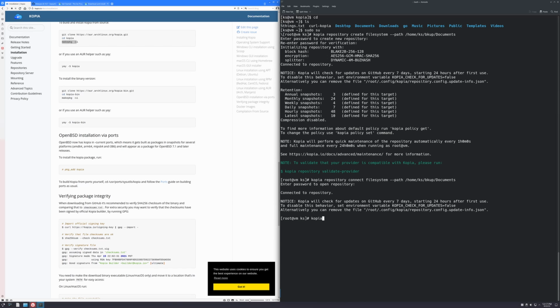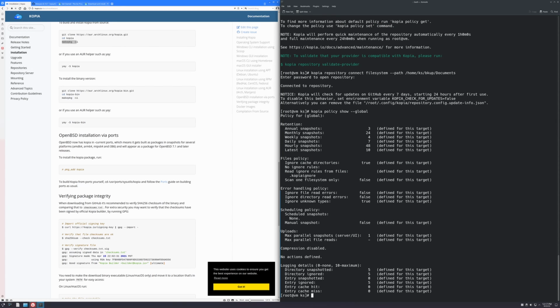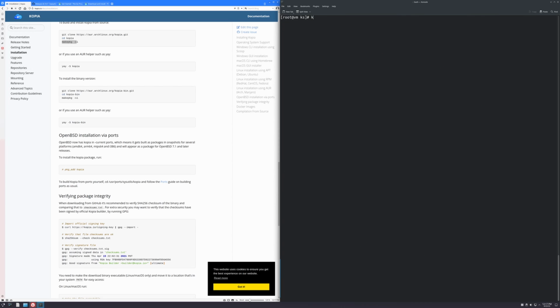So kopia policy show global. So here you can see all the policies, and compression is not enabled. And on the next one, we're going to set up one with compression as well. This is just one-to-one. Okay, so kopia repository disconnect.